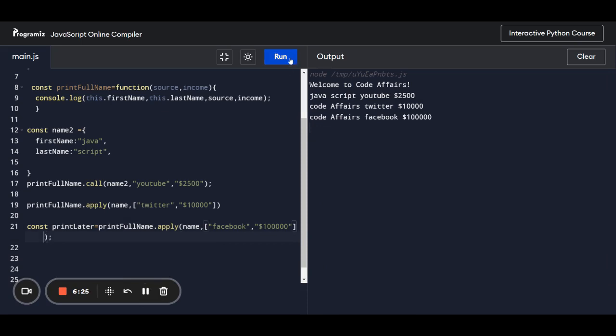Let's run the program, and here we have to write find. Okay, so run it. But if you observe, we are not getting anything regarding Facebook and $1 lakh. So what we can do is save this output in printLater, and if we want to print that output, just call that function, and if you run it, now we are getting the proper output.